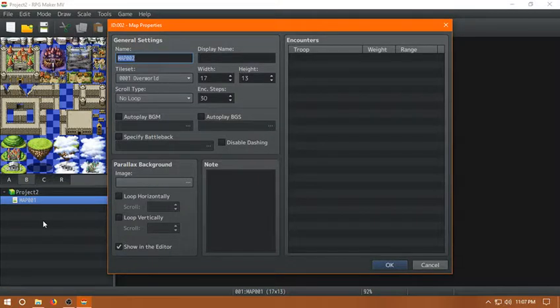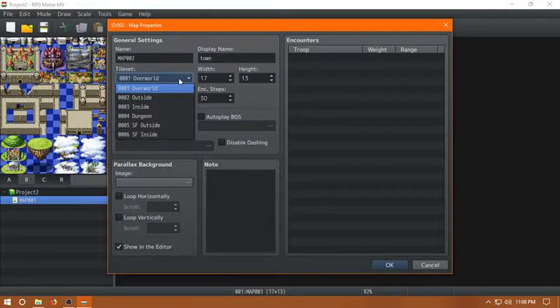Now here, this is where we're going to have our map settings. So we can name the map whatever we want. We can have a display name, so we can say town. The tile set that we're going to be using, and since this is a town, we're going to change the tile sets from the overworld, which is what we're using right now, to outside.